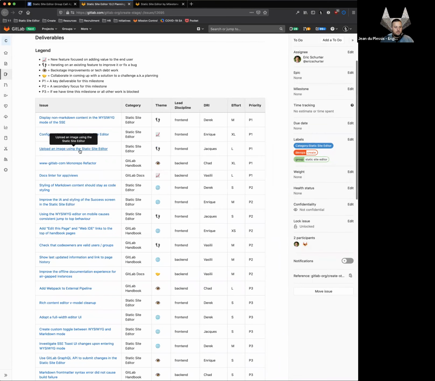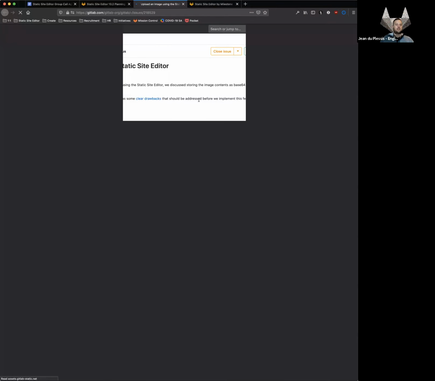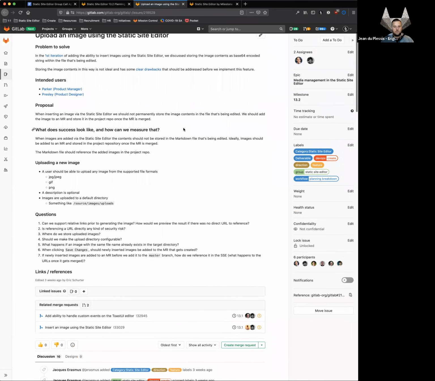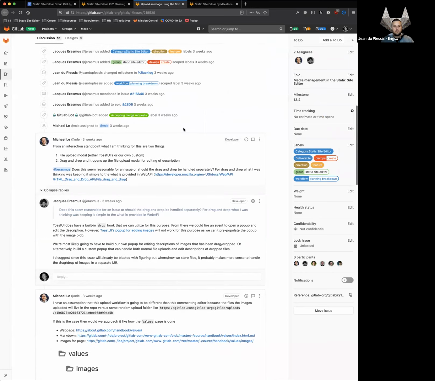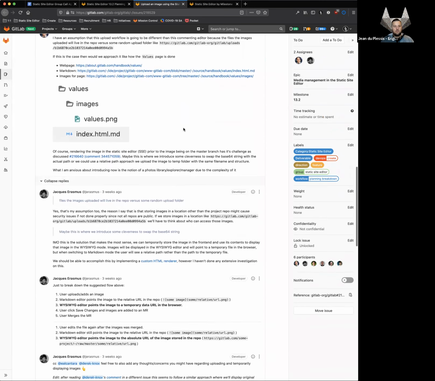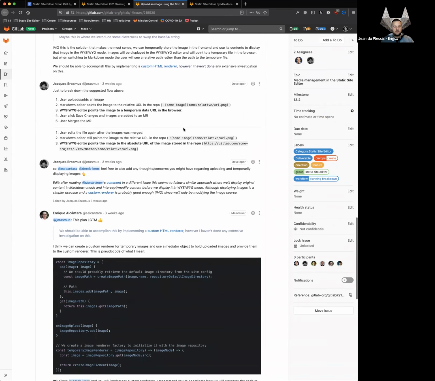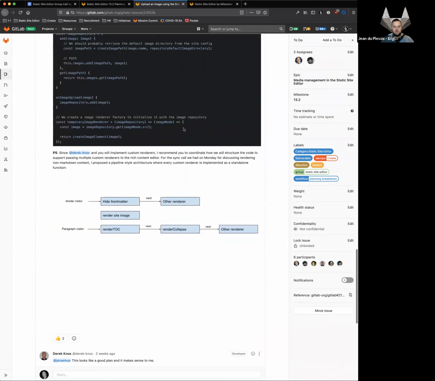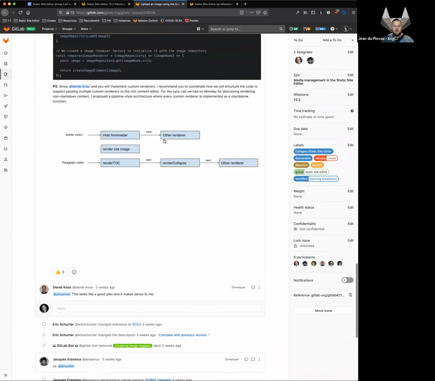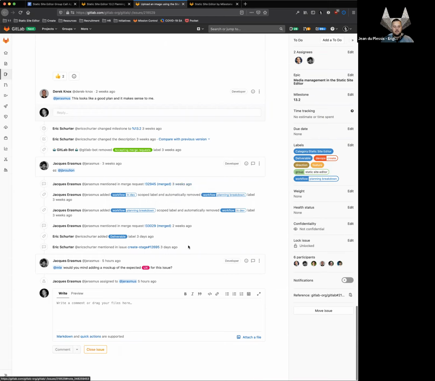All right, uploading an image using the static site editor. I've spoken with Jacques earlier today about this. I think it's fairly clearly defined, and we have some initial thoughts around things that we won't do. I know Jacques also asked Michael to do a bit of a mock-up. There's also been some initial planning done on this. So I feel like this is fairly well developed in terms of getting it ready for development.